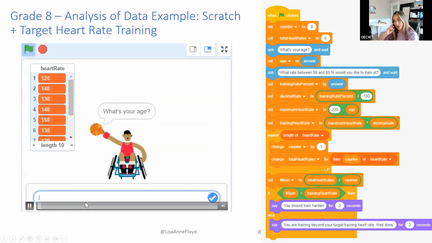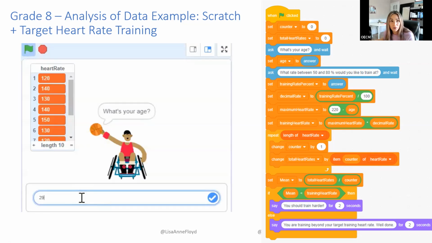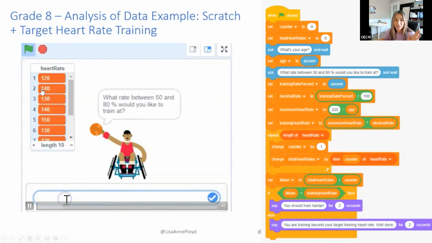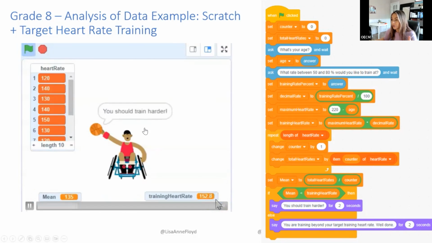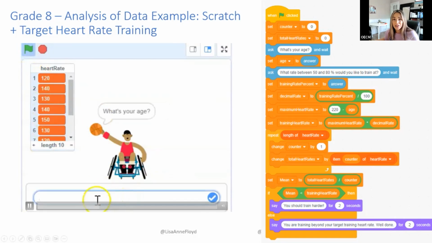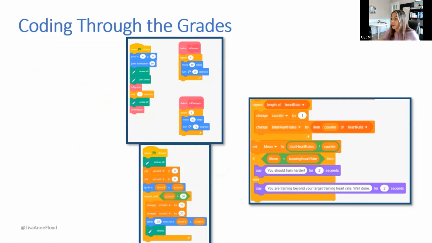So we'll ask them their age, and then it will tell them whether they're meeting their target heart rate or not, based on the values that they have in the table. So you can just alter the values in the table. So I told them that they should train harder because my mean was 135 and my training heart rate should have been 152 based on the age that they provided.